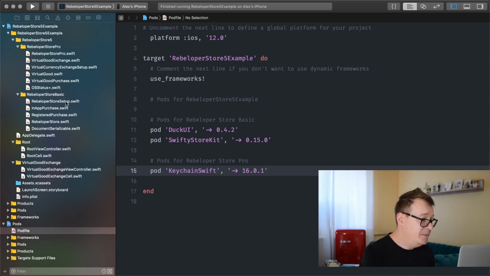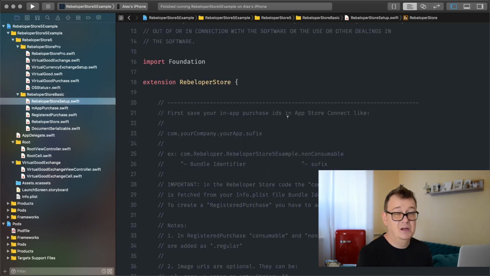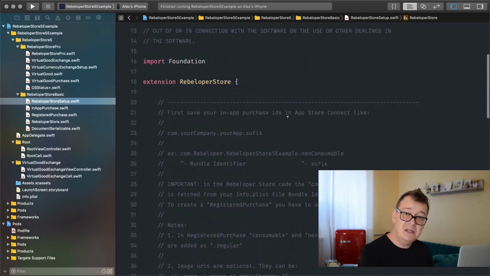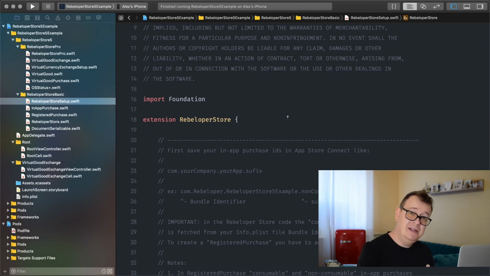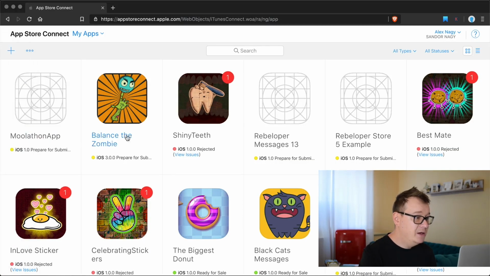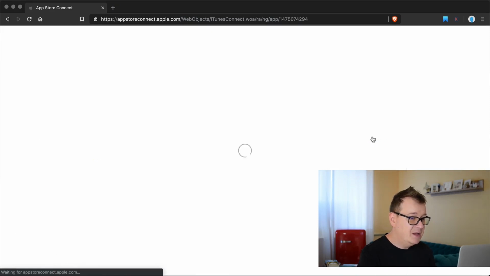Here under Rebeloper Store Setup, we have inline in-code documentation of what this all means, but I'm going to go through it with you in this tutorial. Finally, we have these two root and virtual good exchange view controllers that I'm going to cover in just a bit. But first, make sure you have created an app in App Store Connect, here Rebeloper Store 5 example.